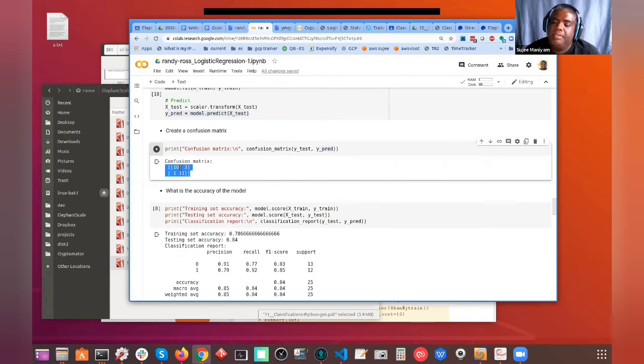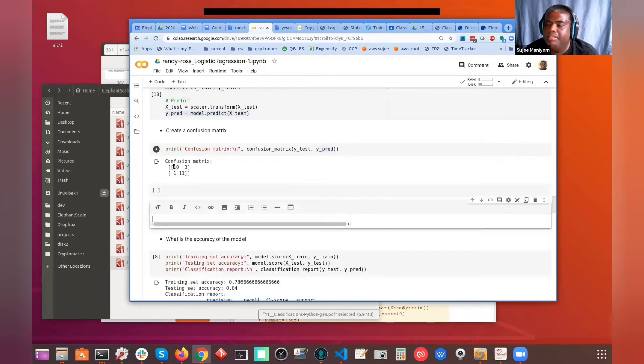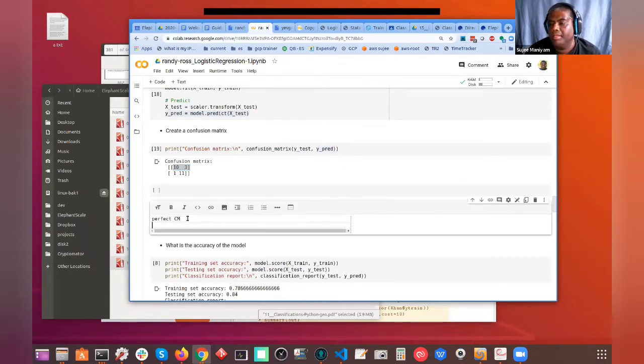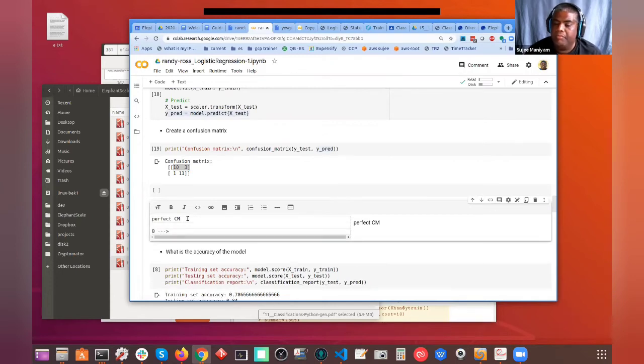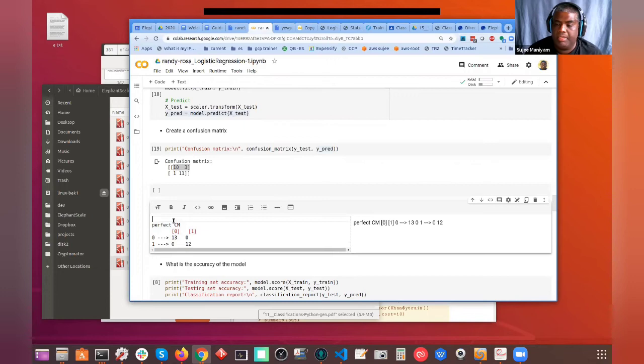But it's not perfect. Can you guys tell me what the perfect confusion matrix would have been? What would have been a perfect confusion matrix in this case? Yep, so on the 0 column, it would have been 13, and the other one was 0, exactly. And for the 1 row, it would be 0 here, and 12. So think of it this way: this is 0, and this is 1. Does that make sense, guys? So now you understand what a perfect confusion matrix looks like.